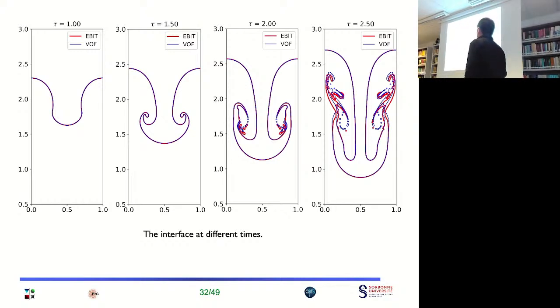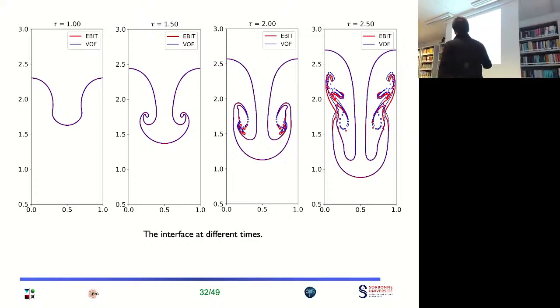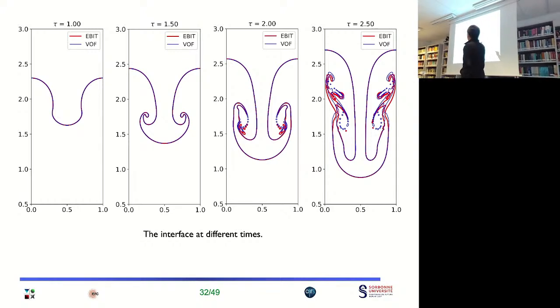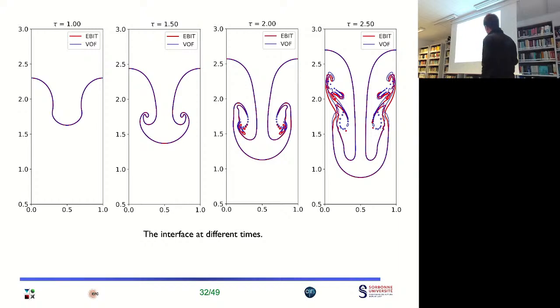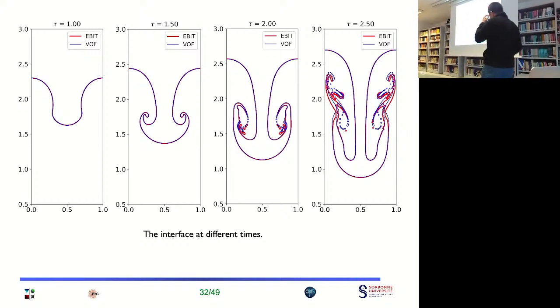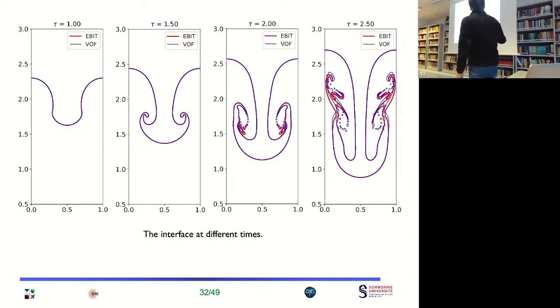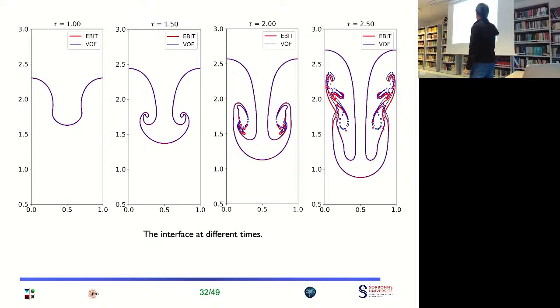In the early stage of the simulation, good agreement can be observed between the results with the EBIT method and the Wolf method. But during the later stage of the simulation, when topology change occurs, discrepancies can be observed in these roll-up regions. And the Wolf method tends to produce some small artifacts which are not observed in the result obtained with the EBIT method.